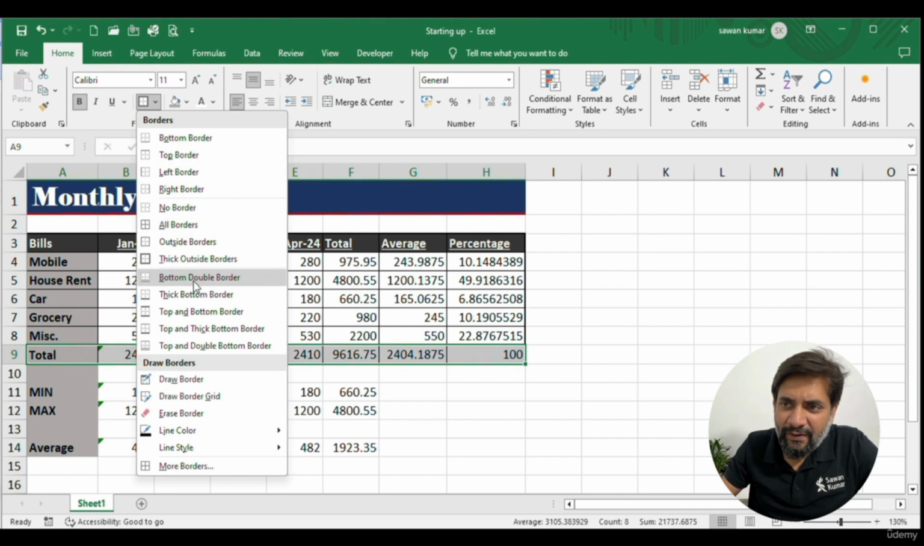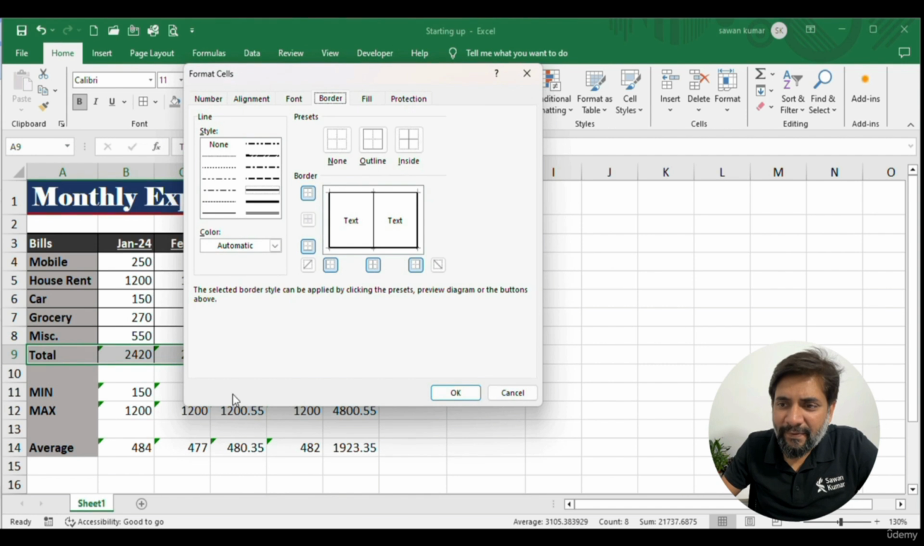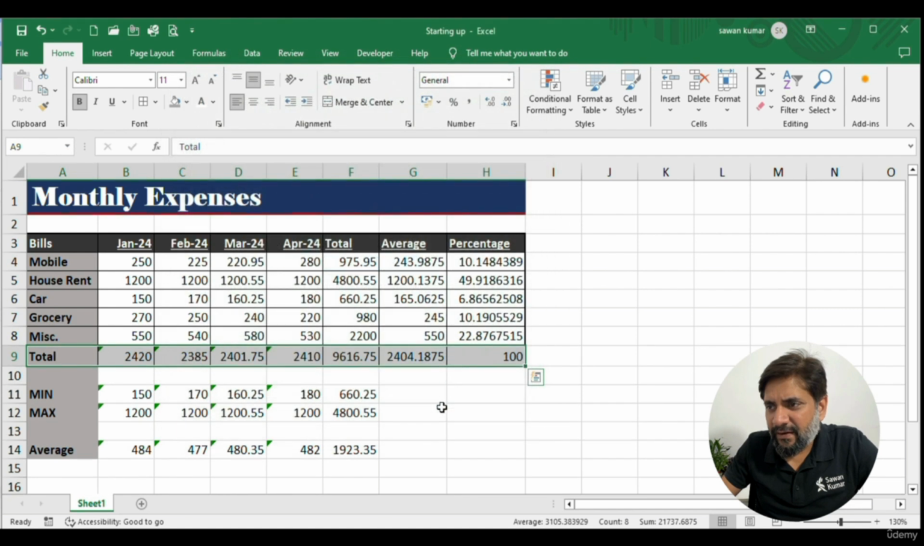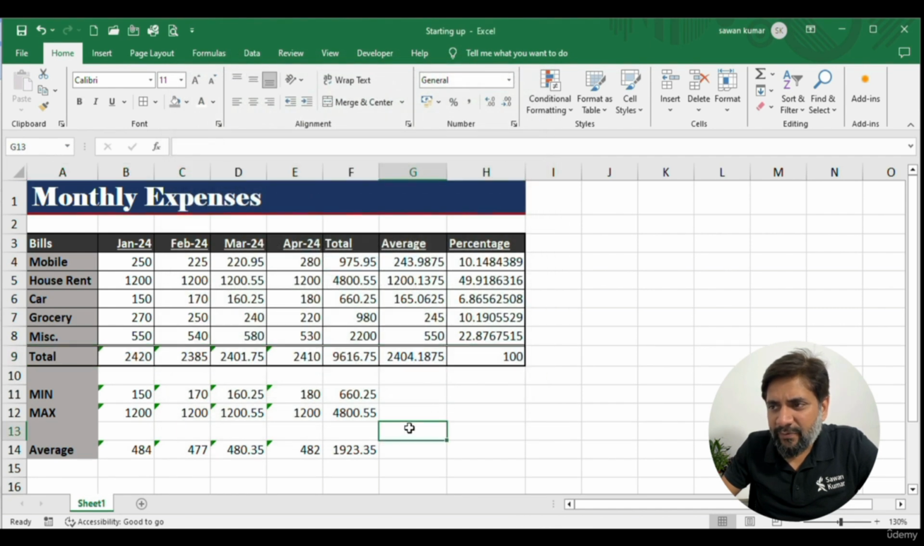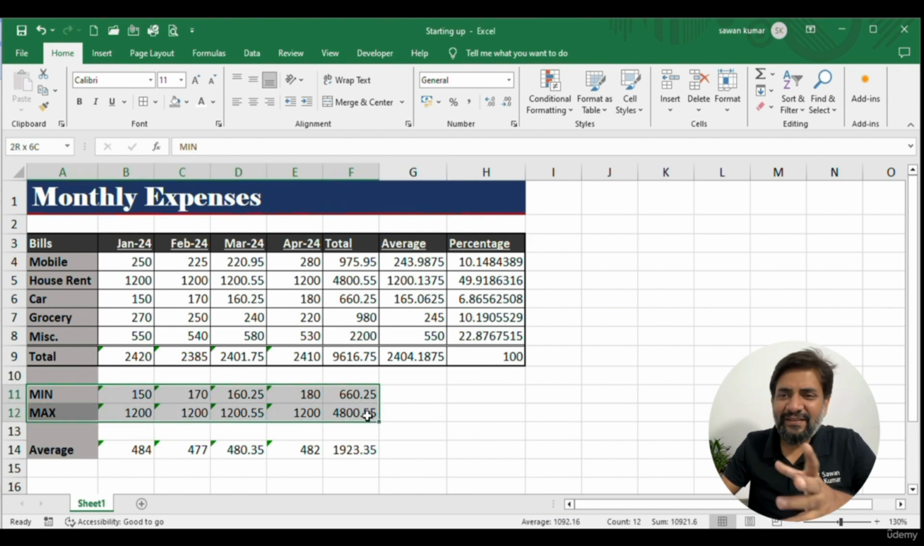Okay, I want a double border, but not at the bottom. I want a double border at the top. I go to more borders, I select the double border, and I select here. Okay, and if I remove my cursor from here, I have a double border at the top. And these are different ways to play around.